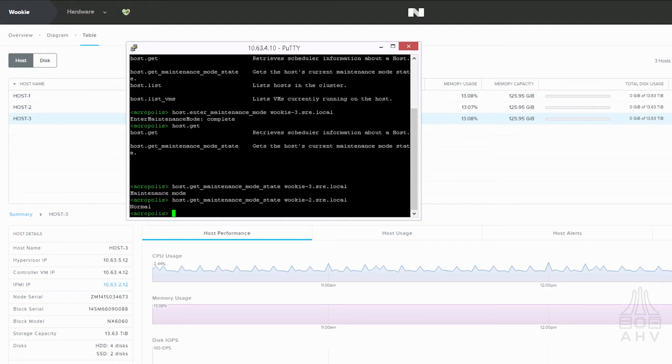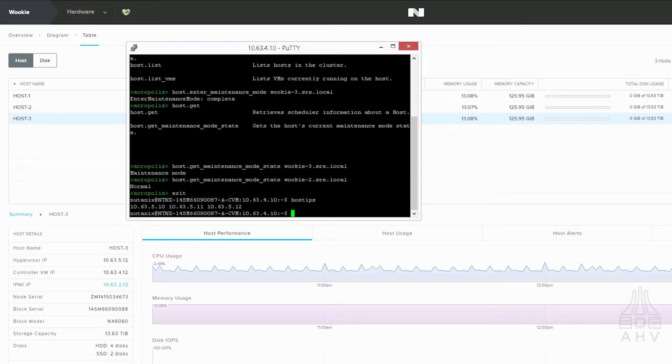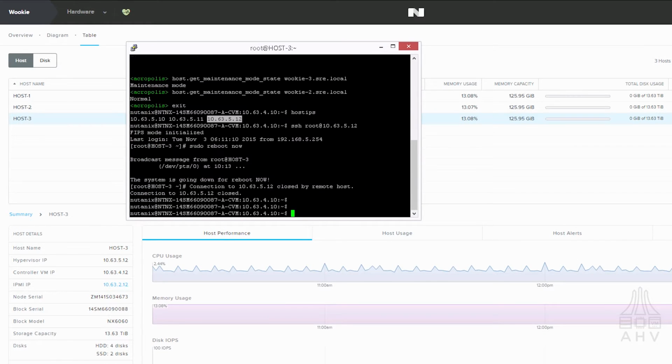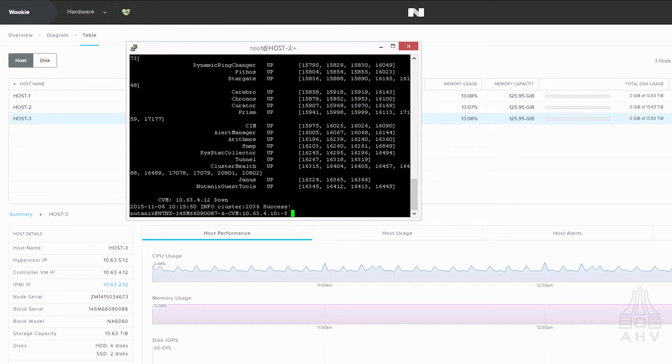So now my host 3 here is ready to be powered off. So now I can SSH to that host and do a shutdown or a reboot. And now, if you look at the cluster status here, we can see that one of the CVMs is now down. Now, it's important to put it in maintenance mode before you perform the shutdown. This is because maintenance mode will make all the VMs on that host be migrated away and won't put any new VMs on there. So it's very important to do that.